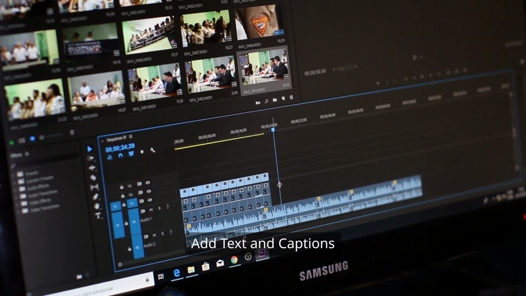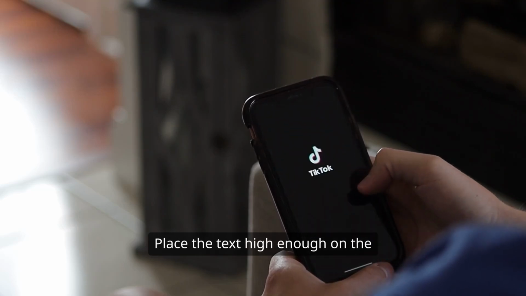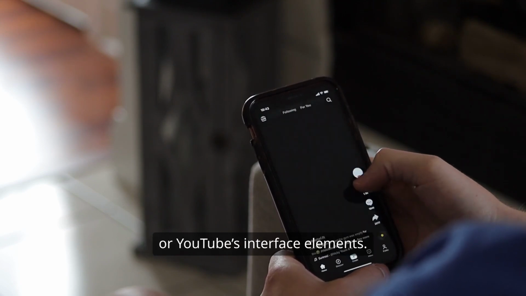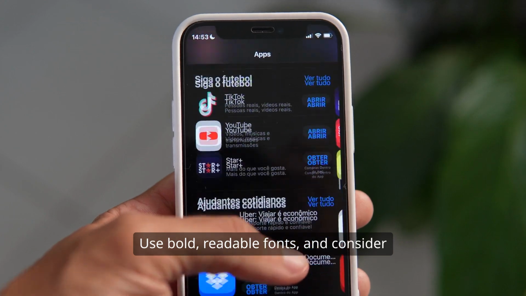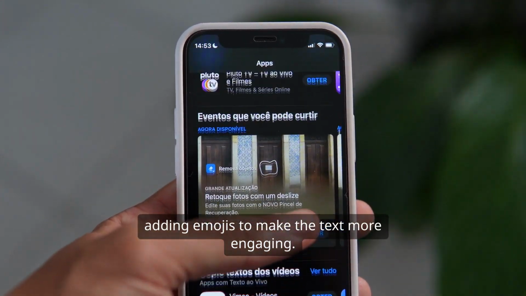Add text and captions. Add captions to engage viewers who may watch without sound. Place the text high enough on the screen, avoiding overlap with TikTok or YouTube's interface elements. Use bold, readable fonts, and consider adding emojis to make the text more engaging.